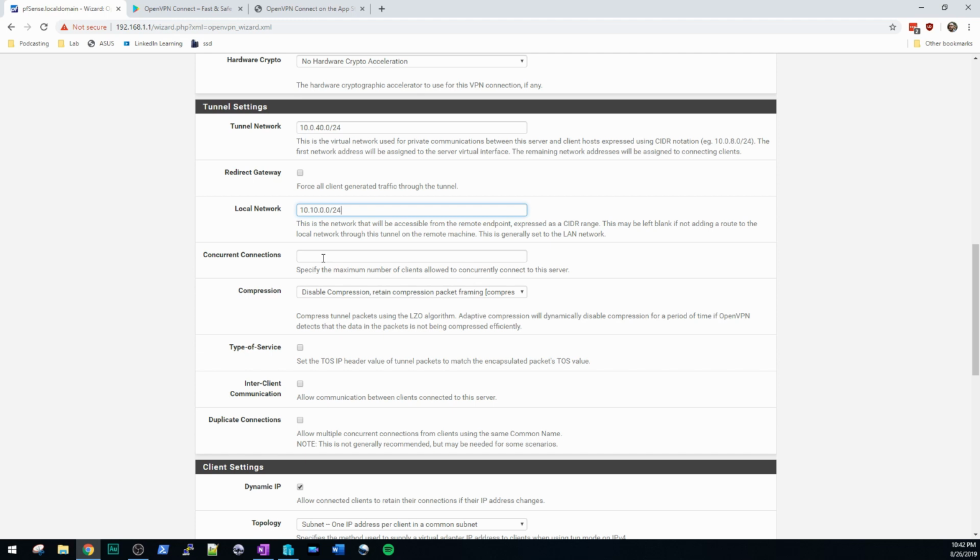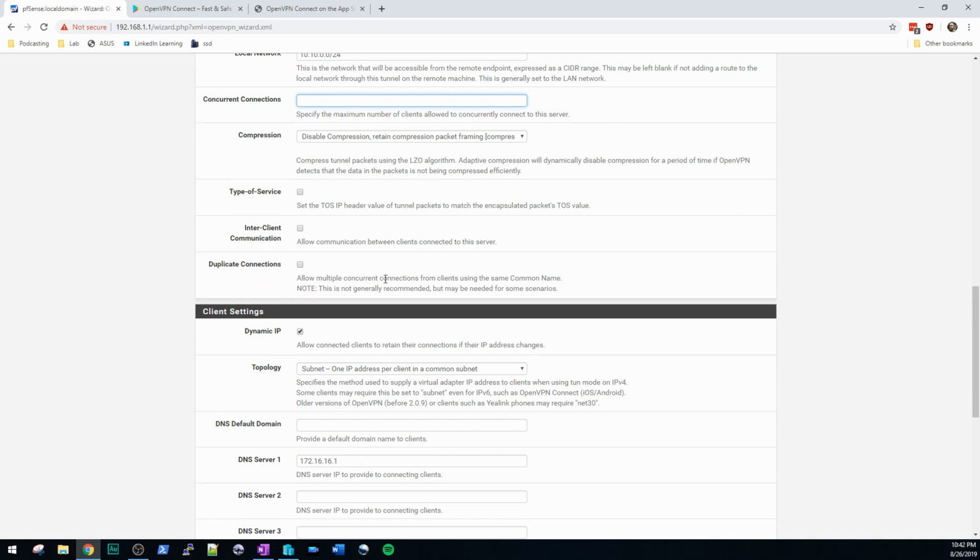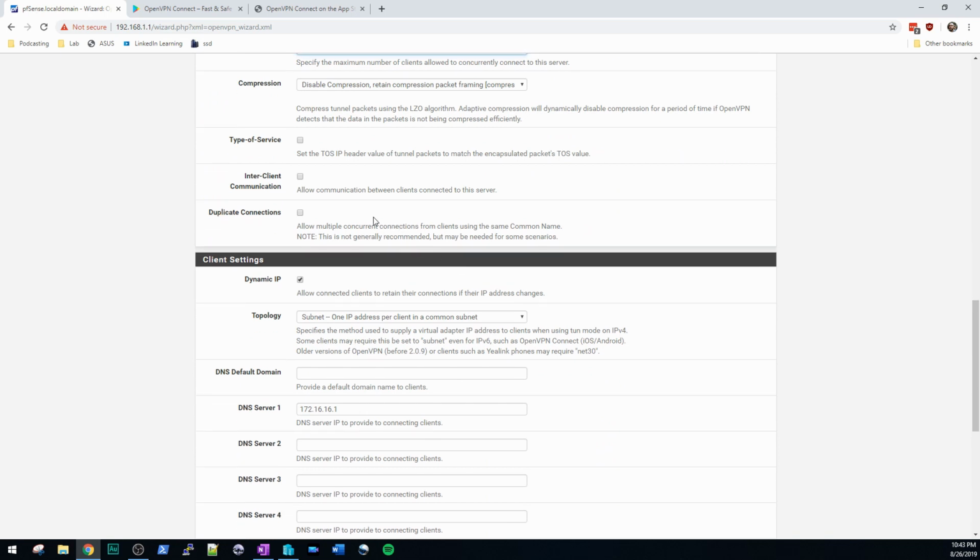All right, concurrent connections. We leave that blank for unlimited, no compression. And this is actually kind of important: duplicate connections. By default, with that one username that I set up, that Dustin username and password, you cannot have multiple connections from that one account. It's going to say you're one person, you're only allowed to connect one time.